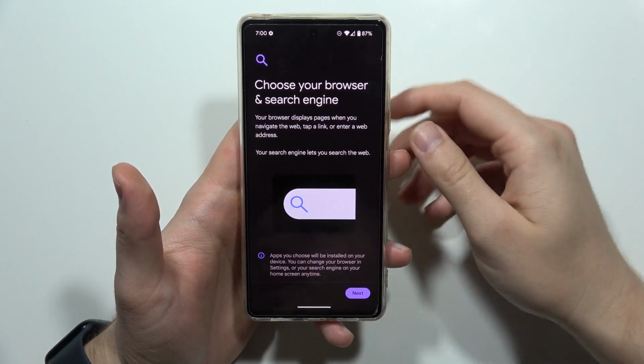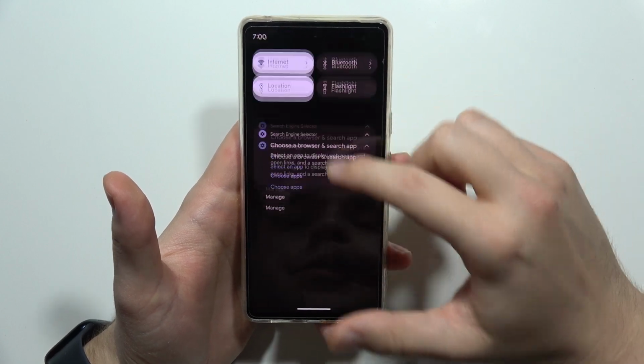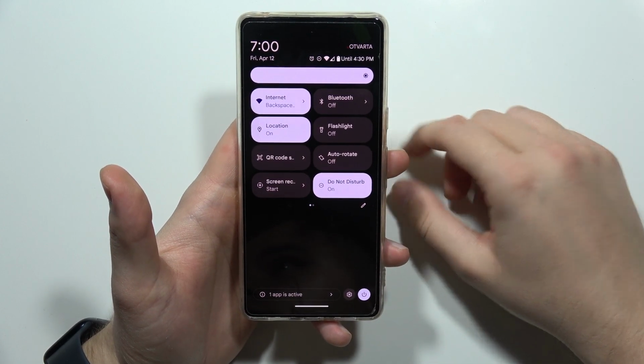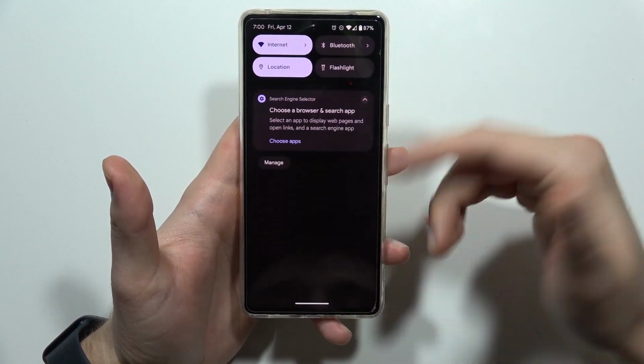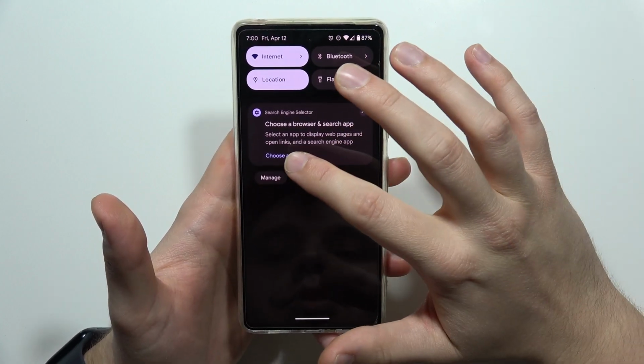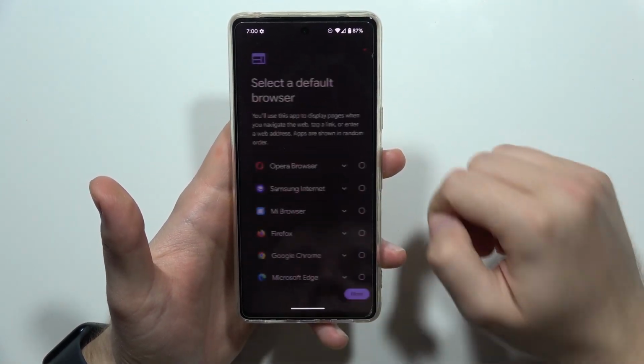What I found out, I'm not sure, it's probably some kind of bug, is that after turning on the do not disturb mode, it actually works. So I just turn on the do not disturb mode, and then I select to choose apps, and now I don't have this loading animation, and I can click next.